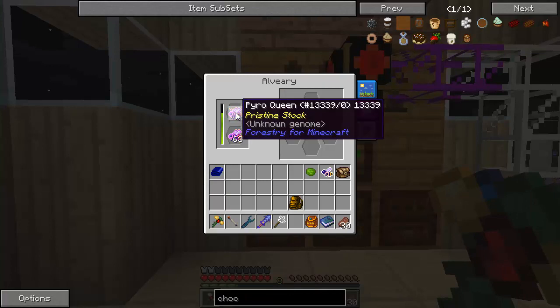This one is my Pyro Queen, making my Pyrotheum. And she's the same way. Normally these only work in the nether, so I had to give them the humidity tolerance and temperature tolerance.